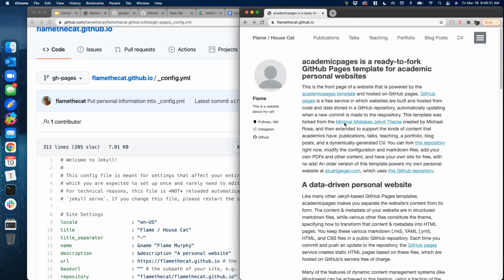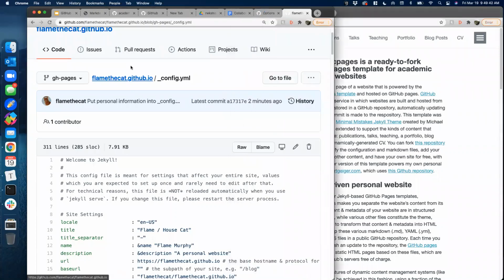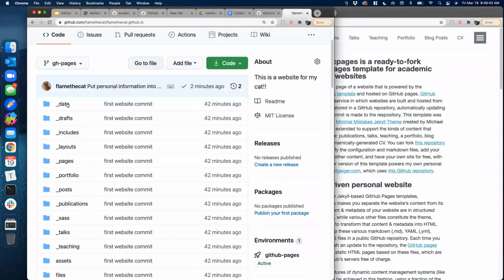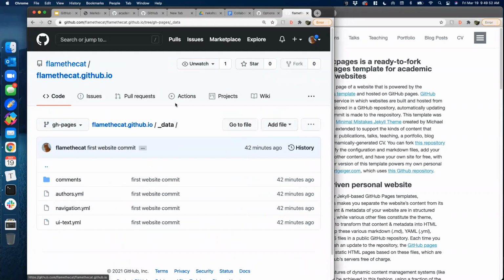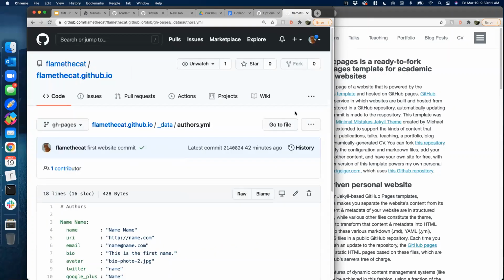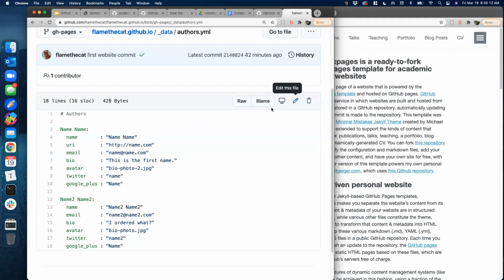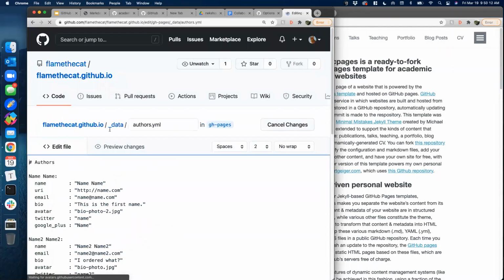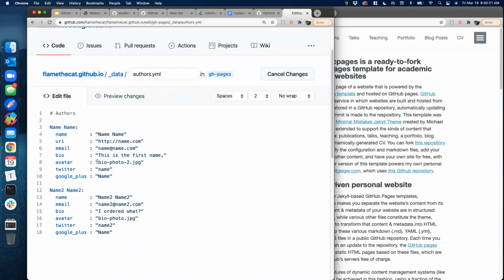So the next thing that we want to do is edit the site author. So let's go back to our repository here. And we're going to go under data. And so once you're under data, you'll notice that we only have a few files in here. We have our authors, navigation, and UI text. So we're going to edit the authors and navigation. First, we're going to edit the authors. So I'm just going to click on that file and then click on the pencil. And I'm just going to put my information here. And again, ignore this photo thing for now because we haven't uploaded any personal photos yet.